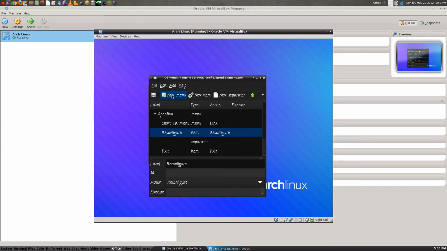XFCE. I'm going to add a new item, and I'm going to call it shutdown. And execute. The command is going to be sudo, and with what we just changed there in the sudoers file, we won't need to enter a password here for this. So we're going to do sudo shutdown -h now, and hit enter. You do want to save it though.